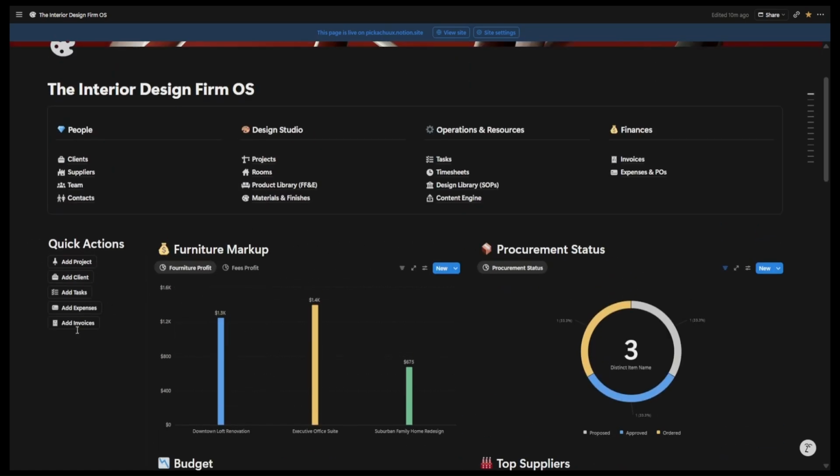So these buttons help you add something to the specific databases which are linked. Like for example, this button will help you add a new line in the project database, the client same for the client database, etc.